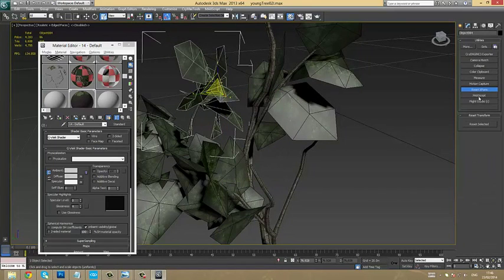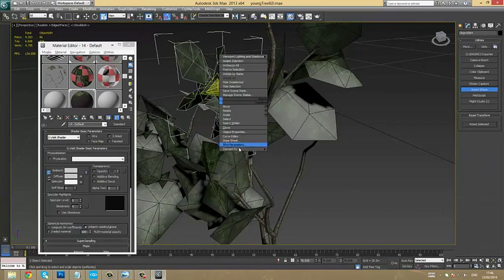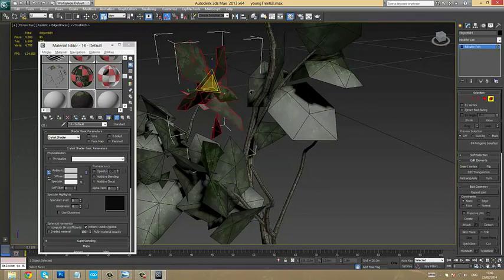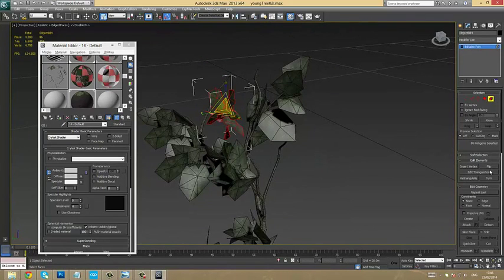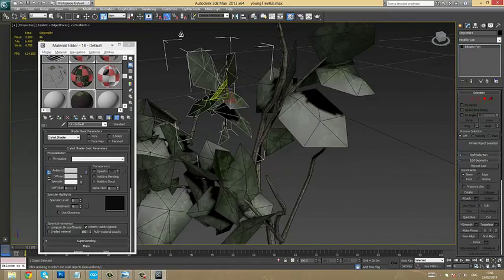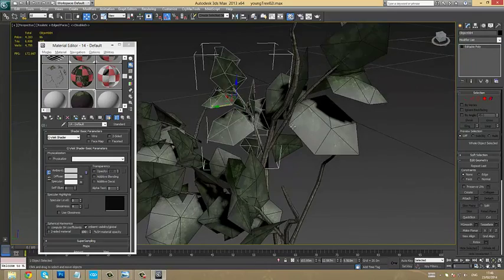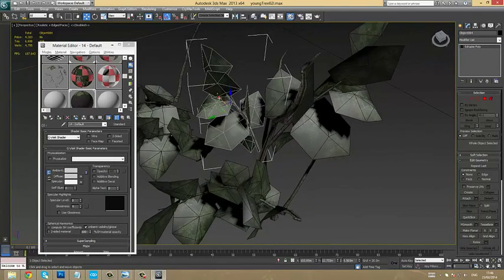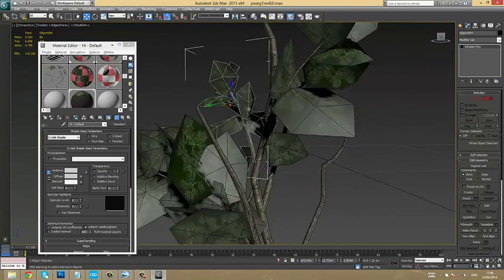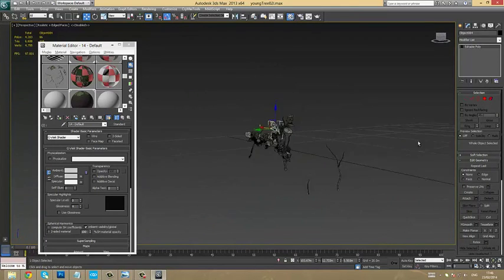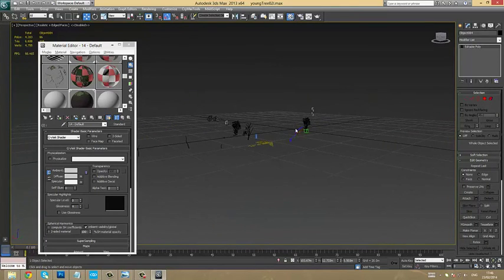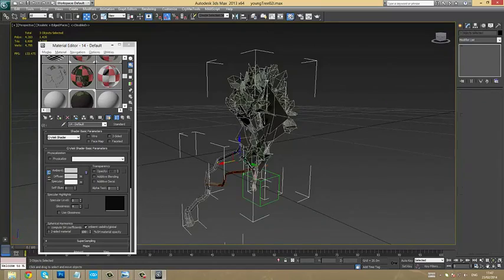Then of course you should always press Reset XForm, select everything and press Flip, just to make sure it will work properly inside the engine. And just continue placing them like that till you finally get something like this.